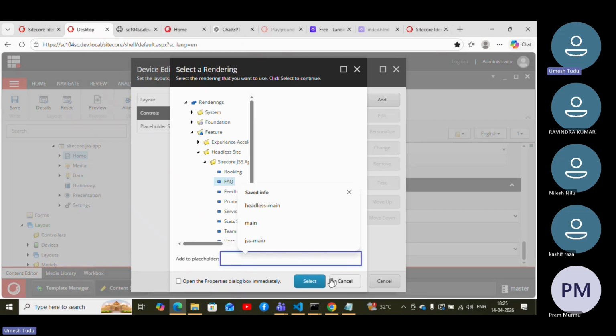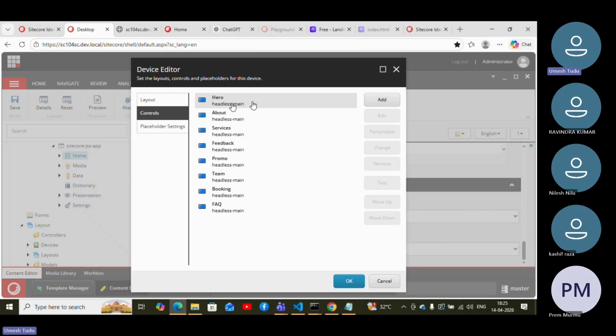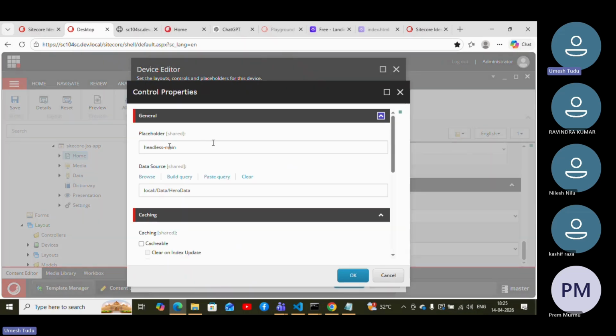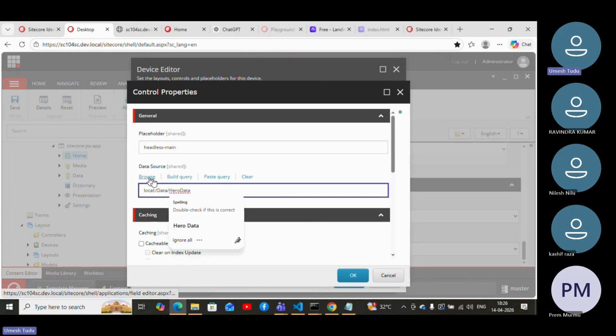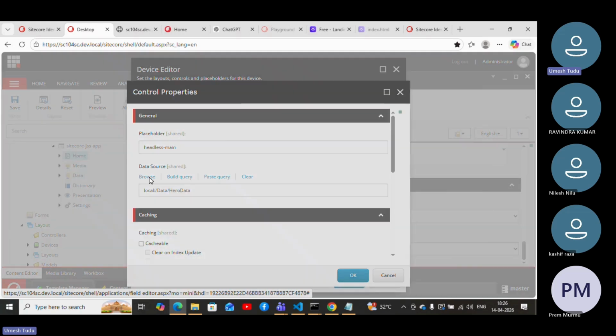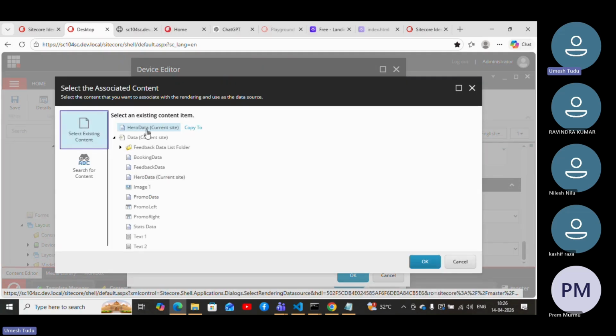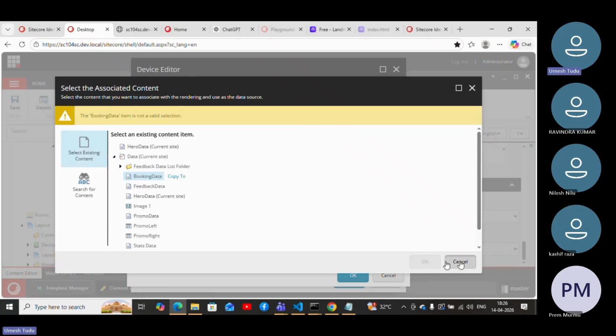You can similarly choose your data source folder. So I can show you. I'm choosing the hero component. I want to modify this rendering. Just click on edit. You can see for this rendering, the placeholder key is headless-main, and the data source location is passed here. You can also modify your data source. Click on browse and select another one, similarly for the other data too.